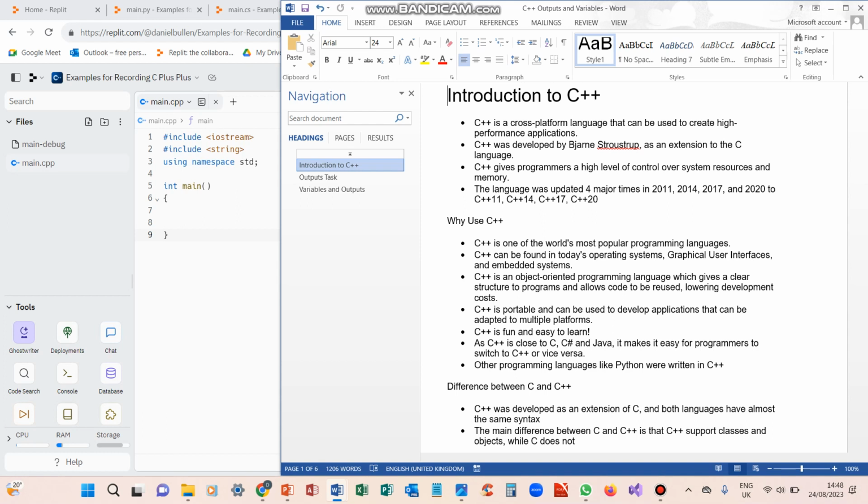C++ is a cross-platform programming language that we can use to create high-performance applications. C++ was developed by Bjarne Stroustrup as an extension to the C language. C++ gives programmers a high level of control over system resources and memory. And the language has gone through 4 major updates, with the last one, as far as I know, made in 2020, which is why it's called C++20.